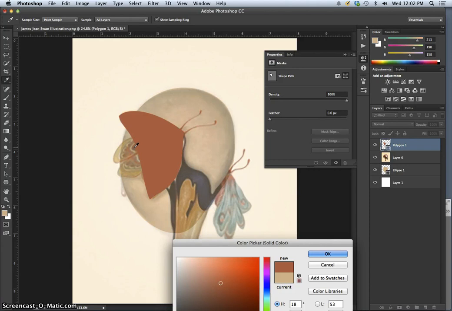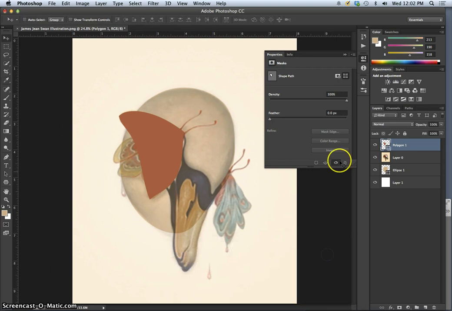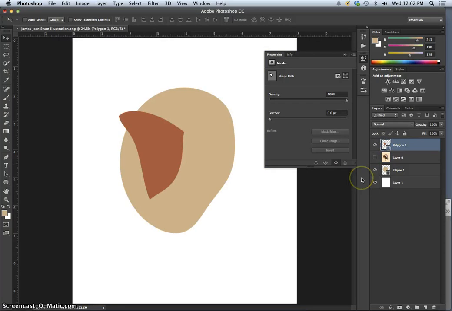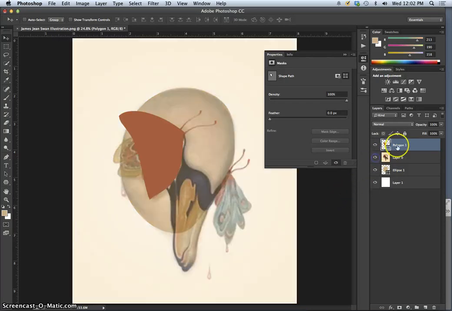So I can actually pick the orange that's right on that butterfly wing, or that moth wing right there. Now I know that my image is artificially pale right now, but that's a good start. So this is what I have so far. Then I'm going to move that underneath, and I'll do another shape.